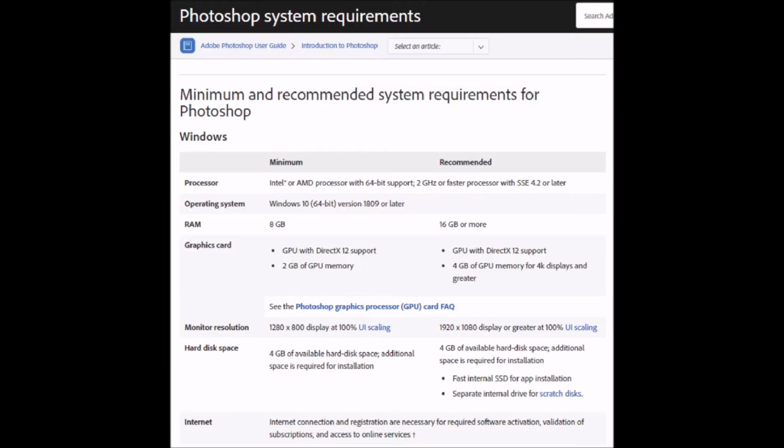We also have the minimum and recommended system requirements for Photoshop. These are the processor, operating system, RAM, graphics card, monitor resolution, hard disk space, and internet.